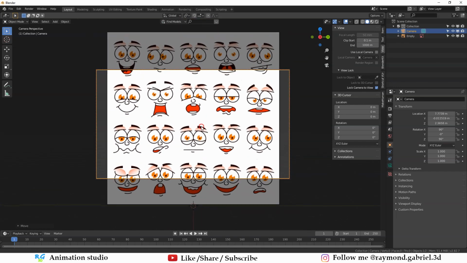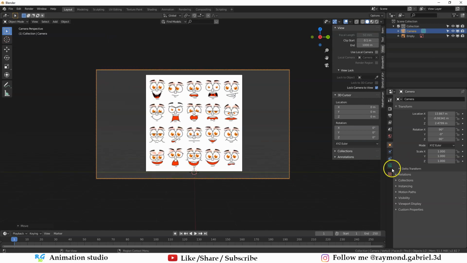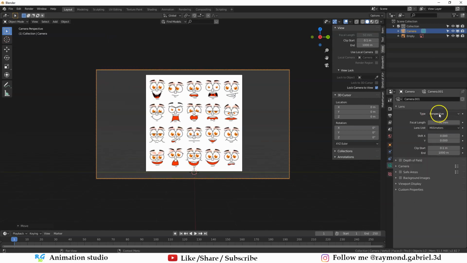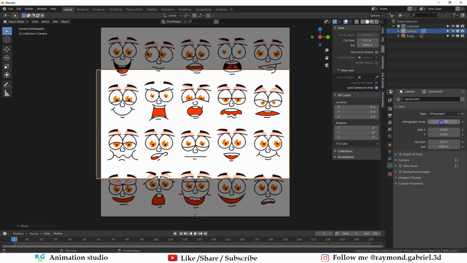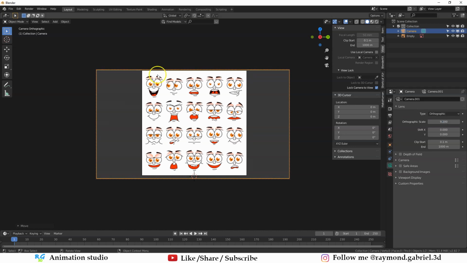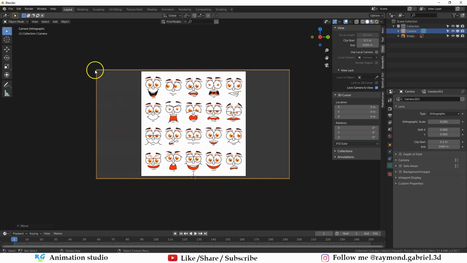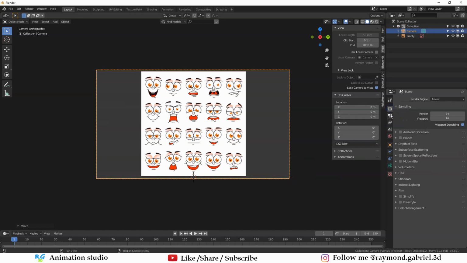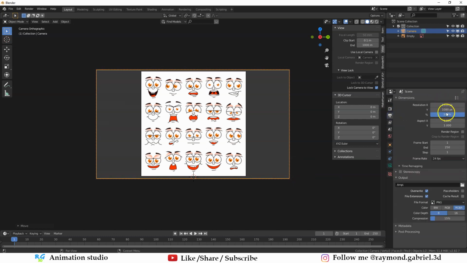So move the camera up like that. Go to this tab here, and from Type, switch it to Orthographic. Then from Orthographic Scale, press and slide it until you have the camera like that. What we need to do is match the bounds of the camera to the bounds of the image. The problem is that the camera has a resolution of 1920 by 1080, but the image has a different resolution.